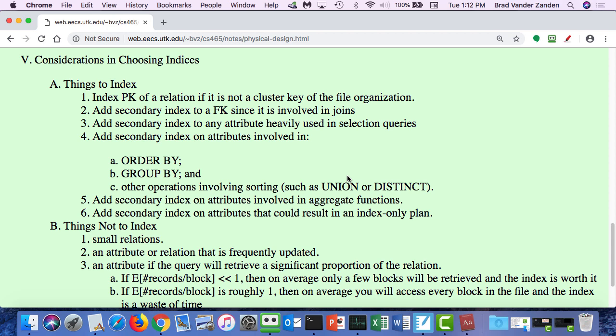So there are attributes you should index and attributes you tend not to index. You almost always index the primary key if it's not the cluster index, because you're always doing joins on primary keys. Same thing with foreign keys. Foreign keys and primary keys are always being joined.